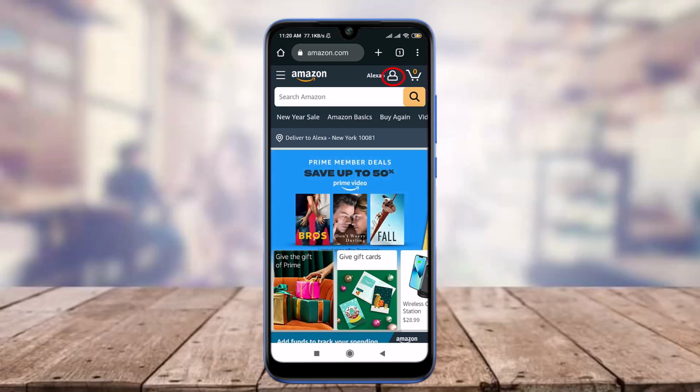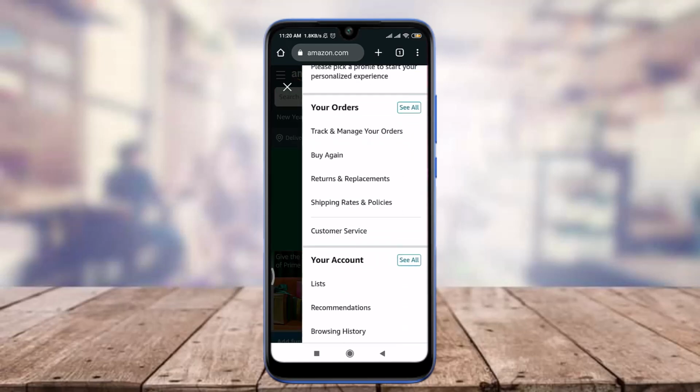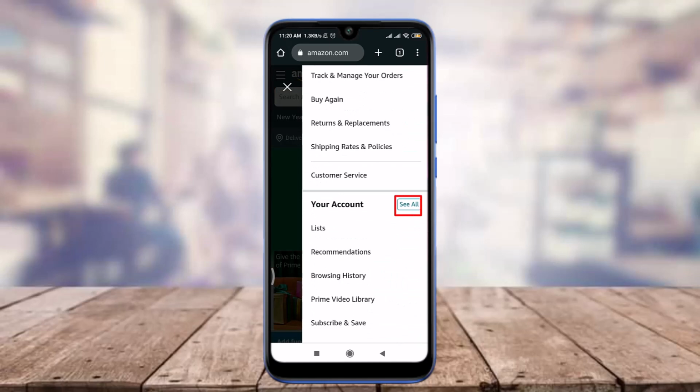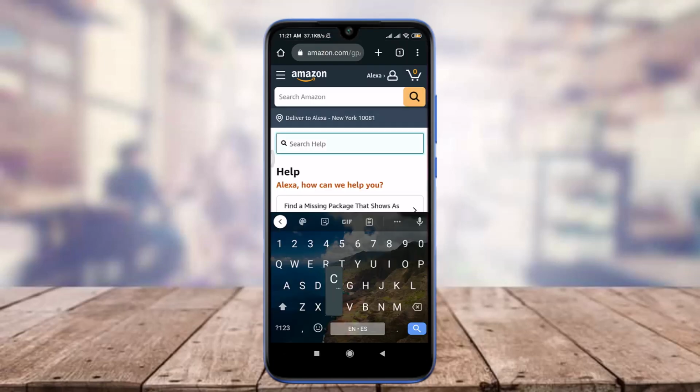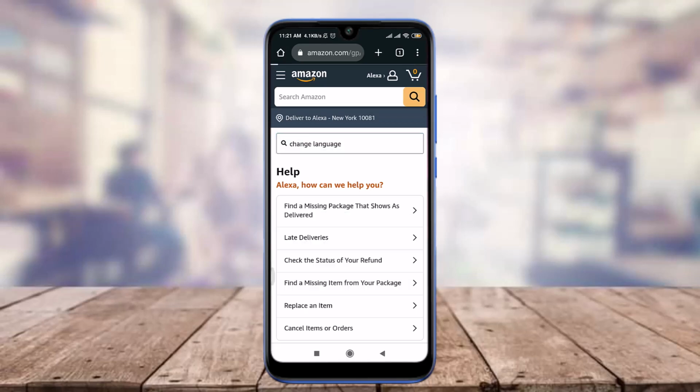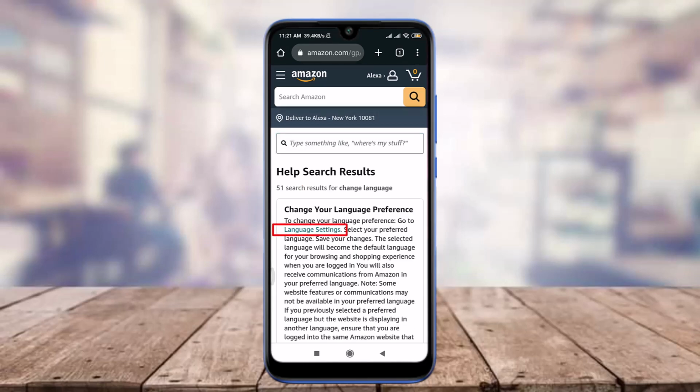Now tap on this profile icon on the top right, scroll down and tap on the account option straight to your account on the right corner. Scroll down. On the bottom, you can see an option of help. Tap on help, tap on the search help option, enter here change language and then search for this option. Tap on this language settings option.